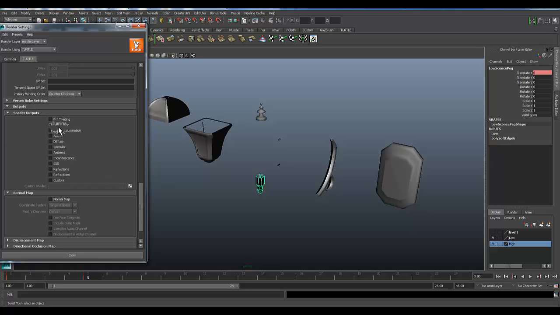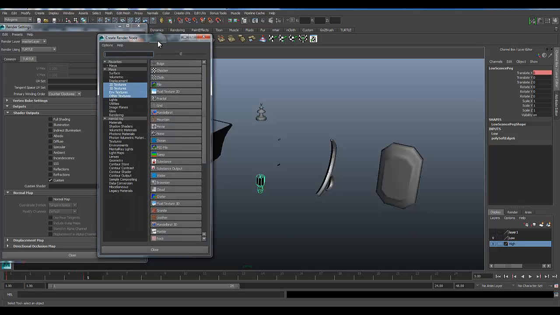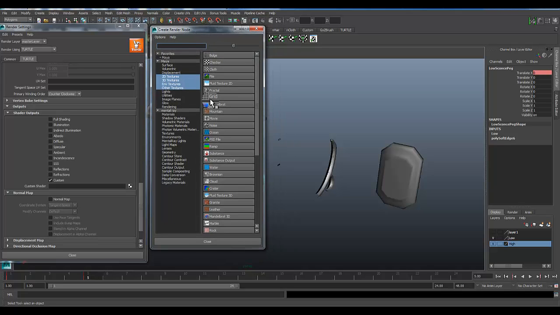Well, ambient occlusion is not directly on this list. So what we need to do is add a custom shader. I found that's the best way. By checking the custom box, you're going to see a little checkerboard here. Click the checkerboard, and that's going to bring up the Create Render Node dialog box. Now, what we want to use is the Turtle Ambient Occlusion shader. So I'm just going to click on Maya, and you're going to see this thing that says ILROCC Sampler. That's the Turtle Ambient Occlusion shader.